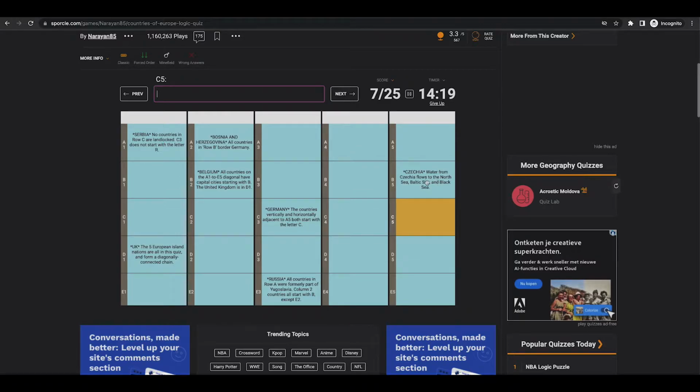Water from Czechia flows to the North Sea, Baltic Sea, and Black Sea. Okay, I don't think that's really a hint. I think that's just a fun fact. So let's see if we can also figure out A4. It starts with the letter C, and we also know that it is formerly part of Yugoslavia.